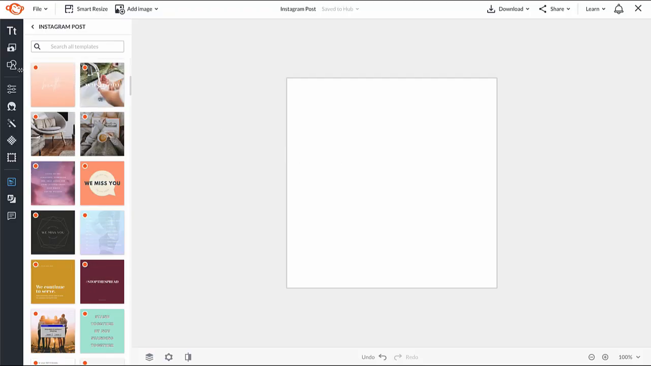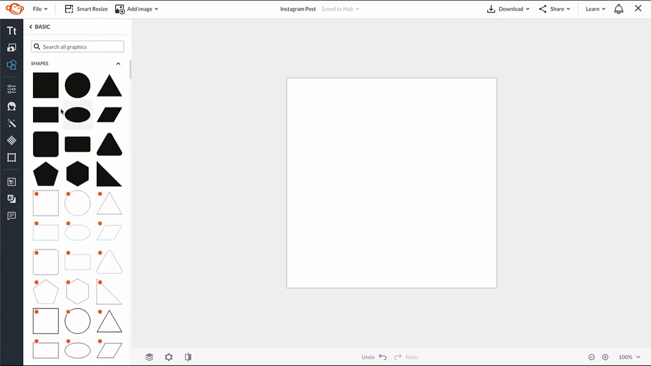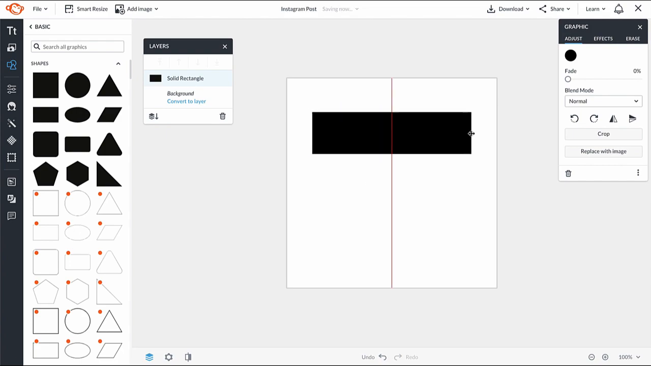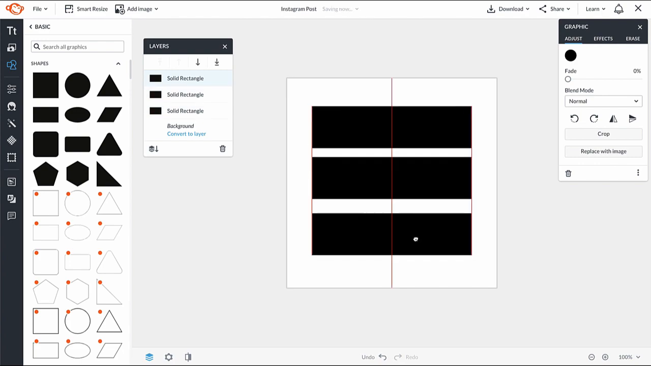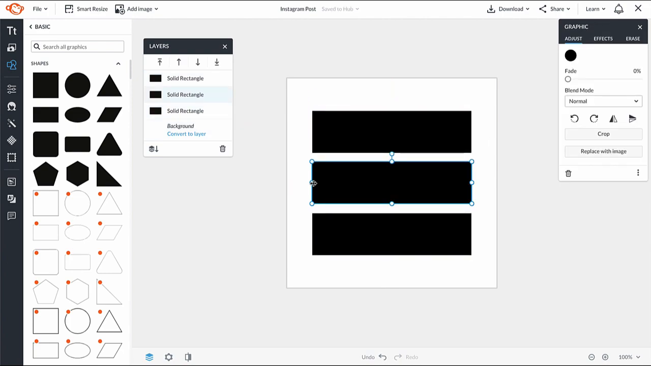So let's add some graphics. Head to graphics on the left tool tab and choose what you want to use. We're going to go with basic shapes. Add the shapes to your canvas by clicking on them and arrange however you want your final design to look. We're going to mask over three different shapes for our design. Once you've got them arranged, it's time to add the photos.